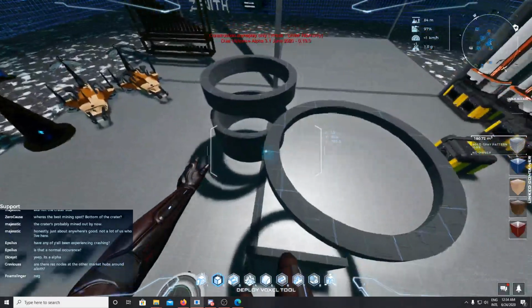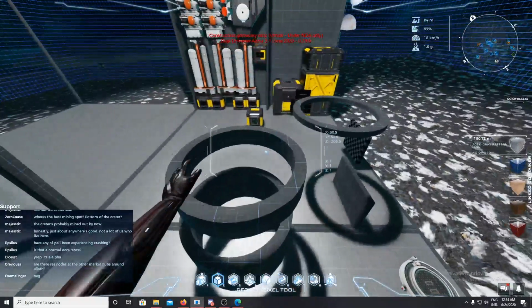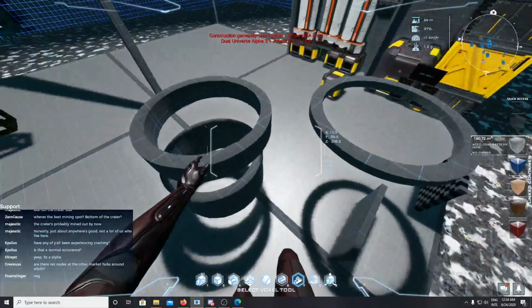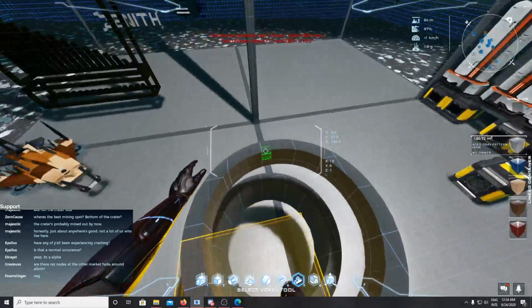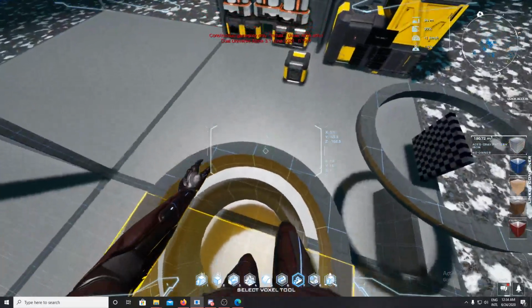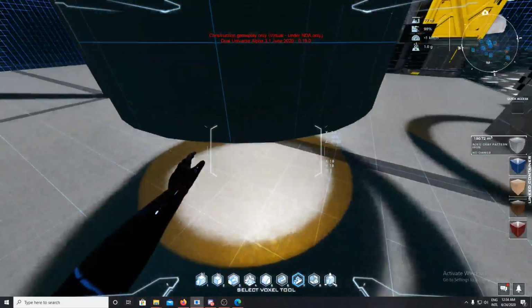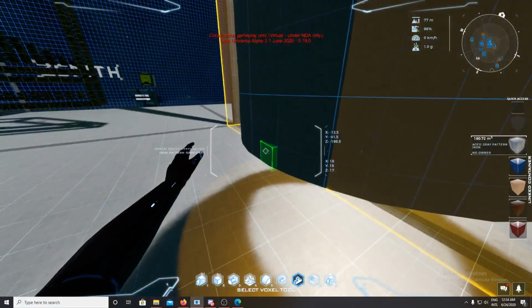But yeah, that's how you make nice circles, given they're 2 blocks thick, which is kind of a downside. You would have to use the reactors to individually make a non-2 block thick circle, and no one wants to do that.